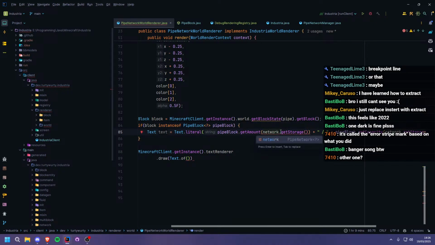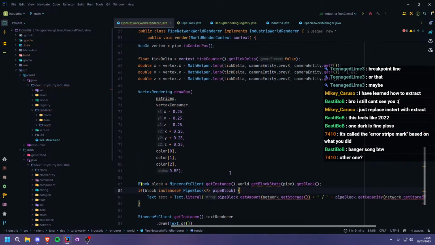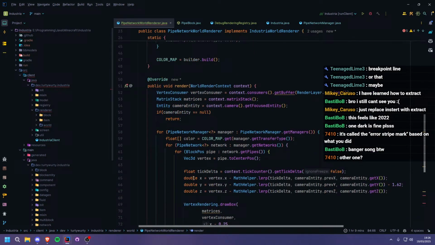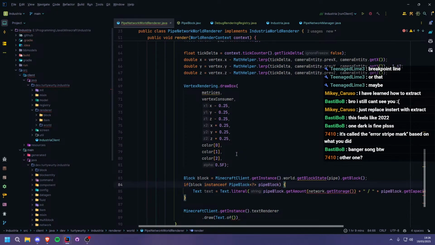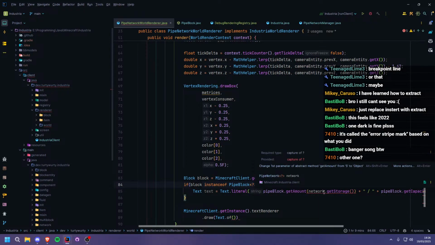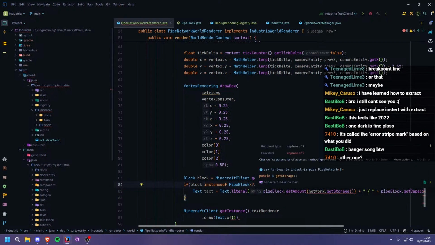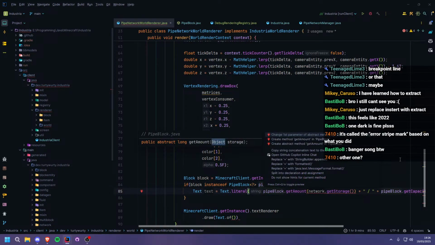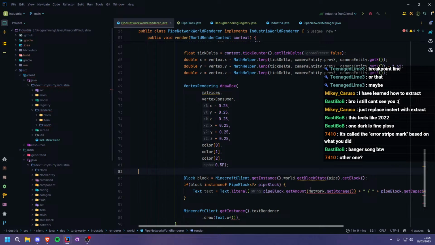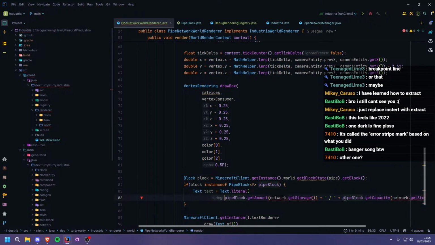Can I do that? Network. Sure, I can do that. The problem is that's not going to be of the same type, is it? Like, I can't do pipe.getAmount because the network isn't of the same type as the pipe block. Is there a way to fix that? Or am I in generic hell? I very possibly could be in generic hell.